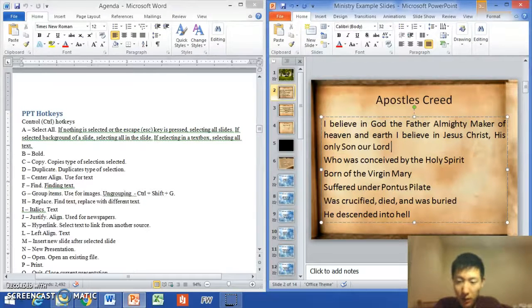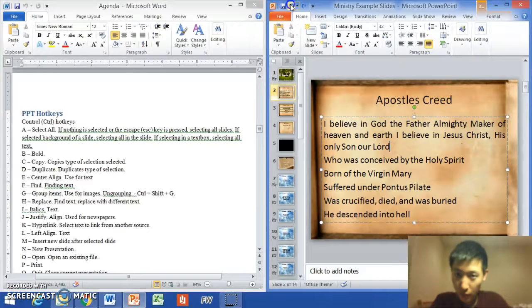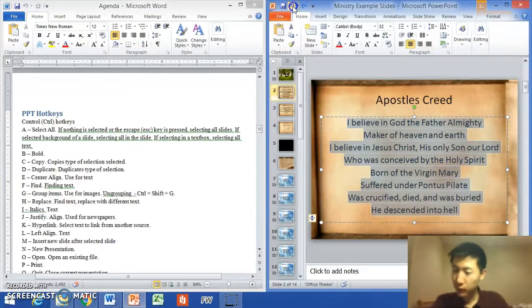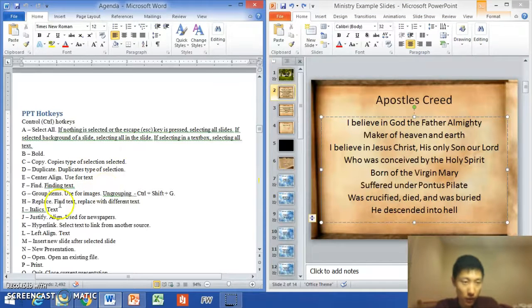Right now I'm just taking away the enter spaces between these lines, deleting that space to combine them. But the main idea is this is what justify looks like. It makes the text touch the left side and the right side. That is what justify is, which is commonly used for newspapers, but here in this ministry we're mostly going to be using center align, so Control E, and it's used for text.